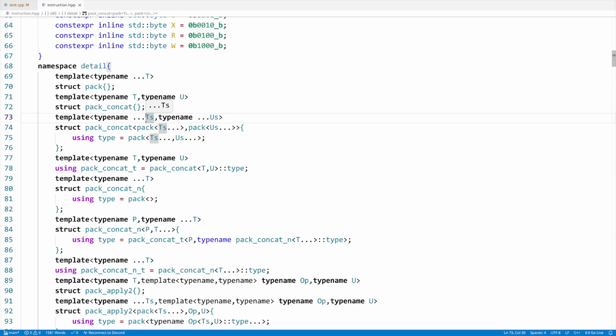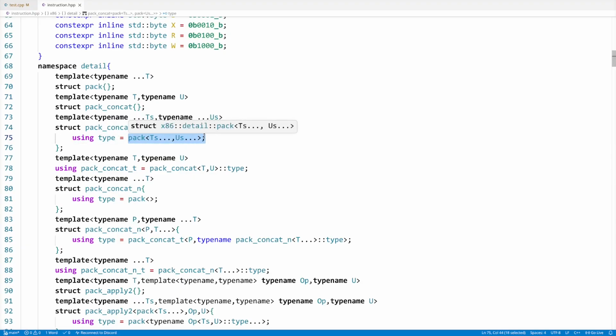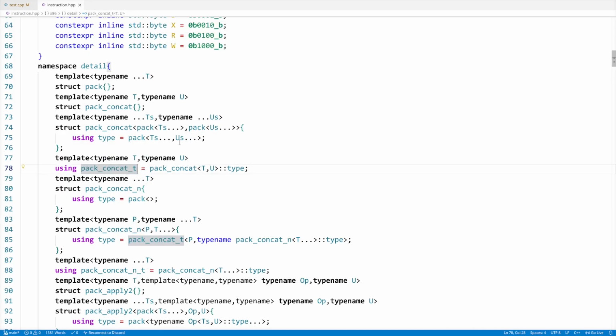of those types. So this is the interesting construct we'll be using from now on, so you should be familiar with it. So the pack Ts here will be inferred from the t type, and it will give us the types that are in the t pack, and Us are the types that are in the u pack. And we will then define a typedef type, which is just the pack containing all of those elements together.